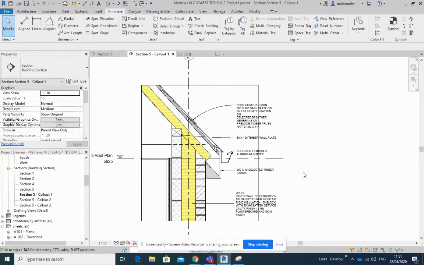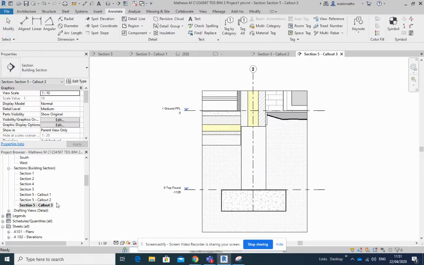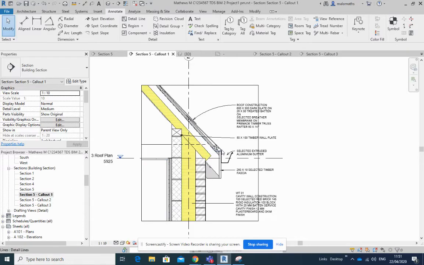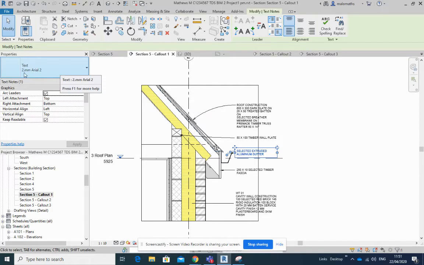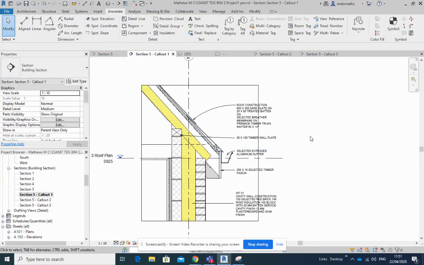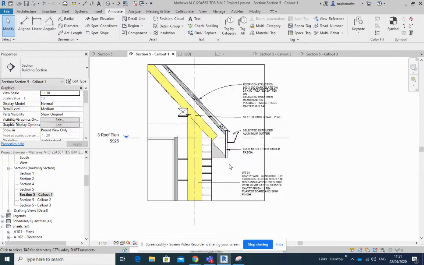Now, that same exercise is repeated for callout 2 and for callout 3. So using what's there and overlaying using the detail items, masking regions, filled regions, and then your construction notes. Okay, my construction notes here are 2mm Arial. Okay, I made that because that's roughly correct. Maybe at a scale of 1:10, that's looking pretty correct to me. And that's it. So I could put in a couple of dimensions here if I wanted as well.